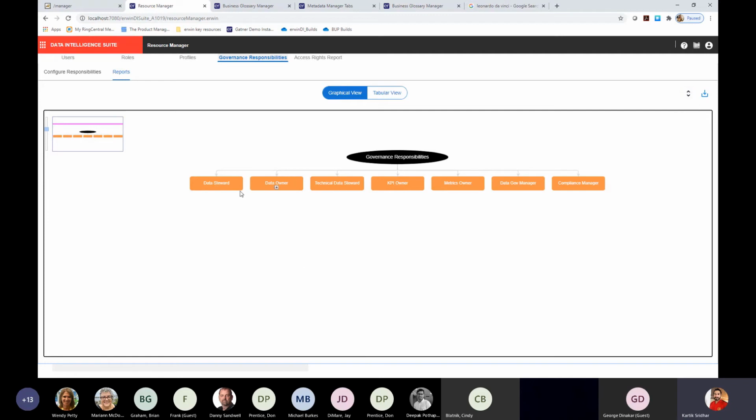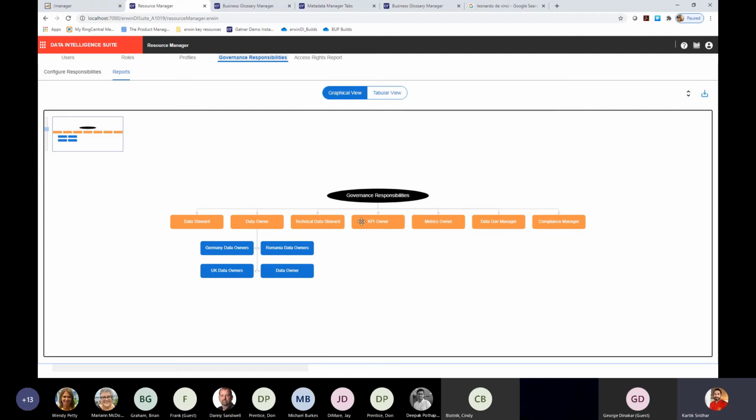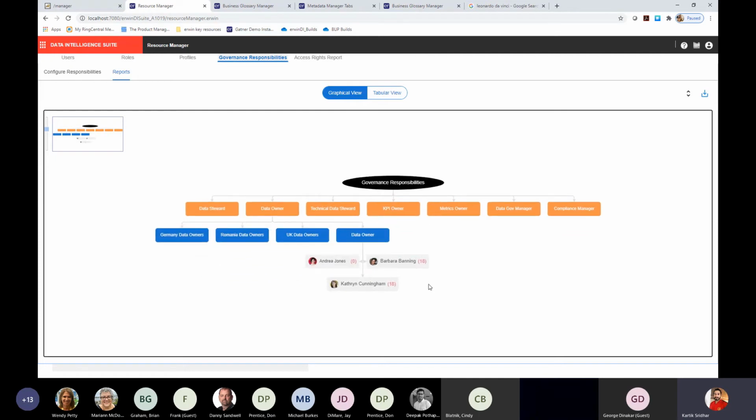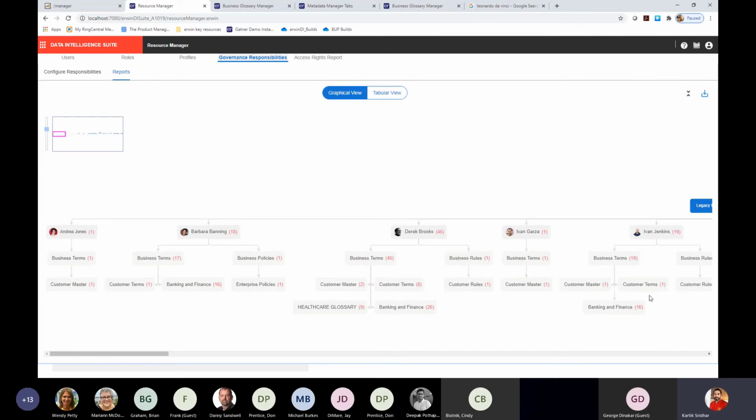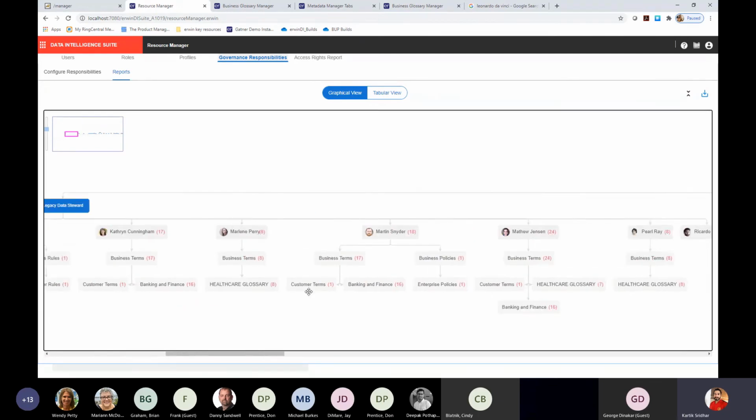You can expand each of these nodes individually, one by one. I can see that this data owner further drills down into these specific roles. From there, I can see who the users are and what they are responsible for. Or I can just hit this expand all button here, so I get a fully flattened out report over here.